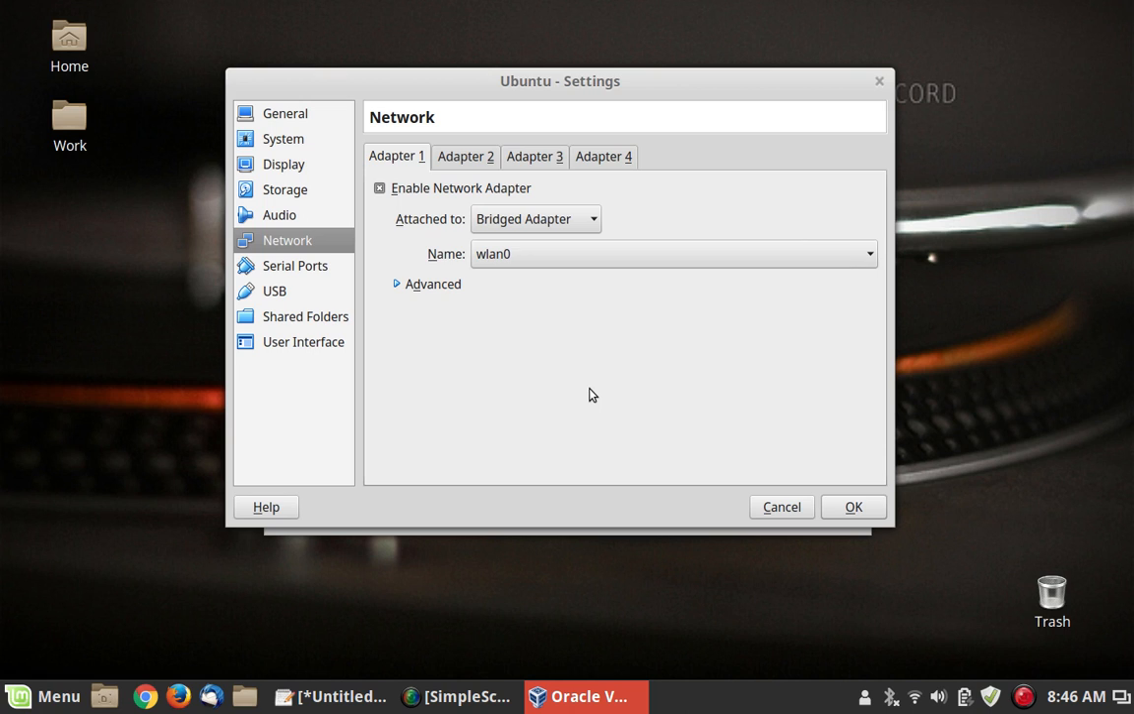I have also found that this is a much faster way to do this. For some reason, when you do NAT, at least on my computers, the download rate seems to be really, really slow. But when I go to a bridged adapter, it's like getting it directly from my router, so it works a little bit better.